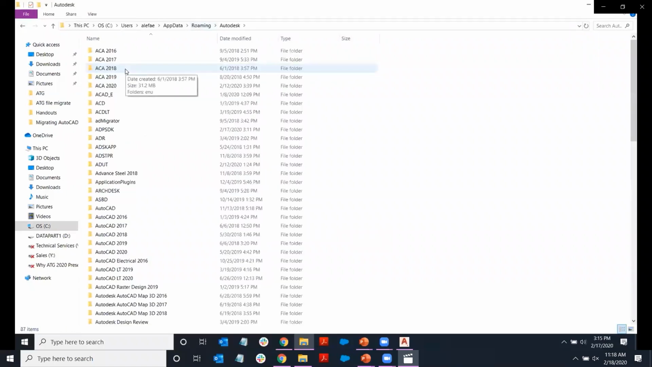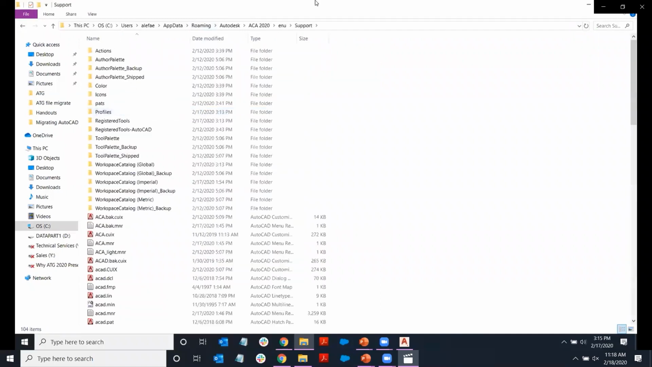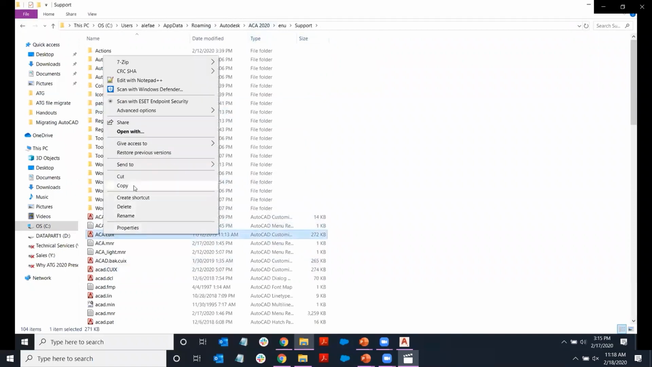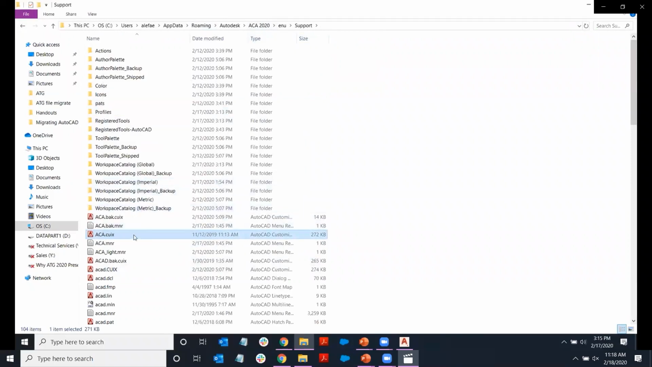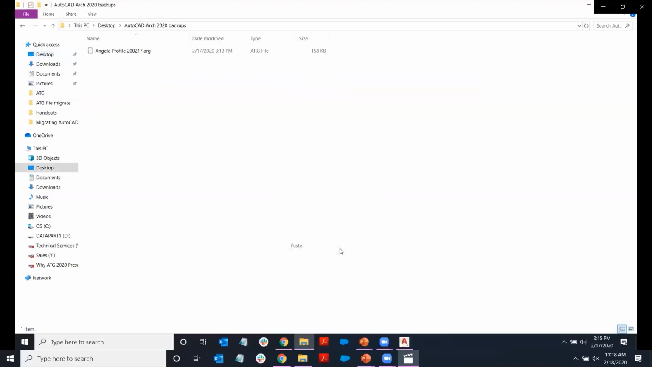Roaming, Autodesk, ACA 2020, ENU, and Support. This is where the customization file is living according to AutoCAD Architecture. And we're looking for the aca.cuix. That's the main customization file. So we're just going to copy that file and go to our backup location and paste it in there.